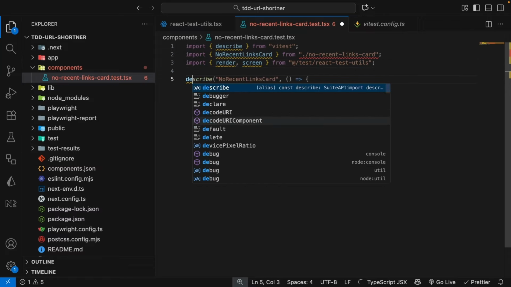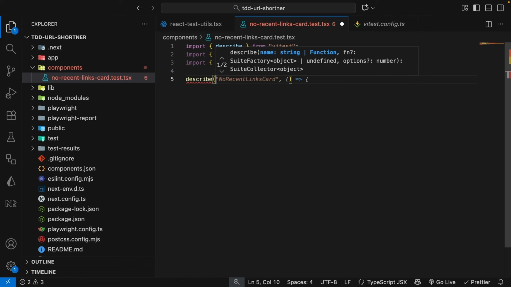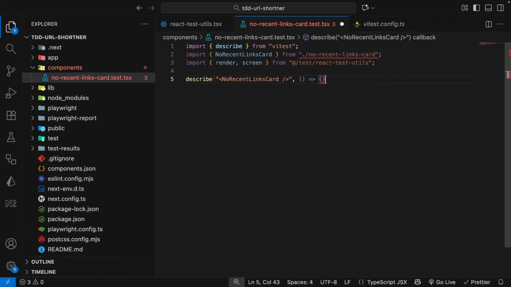Let's have our describe block. So describe, and describe is going to take in the name. And I'm going to give it this name, so NoRecentLinksCard like this, and close up the describe block. Now in here, we can have our test. And this test is also going to take in a title, a name, and then we can say, given no props, because this component is not going to take in any props.